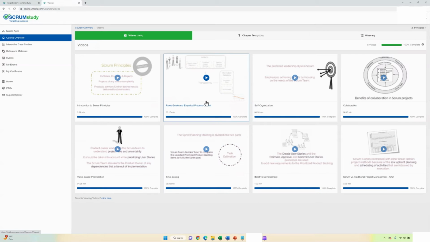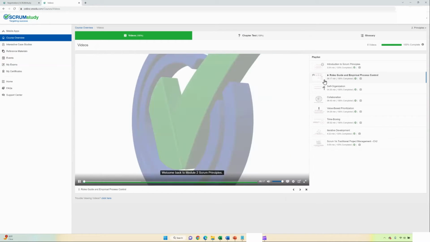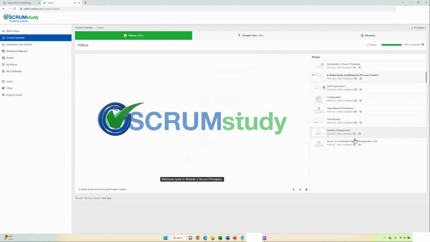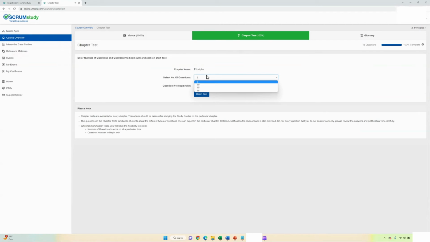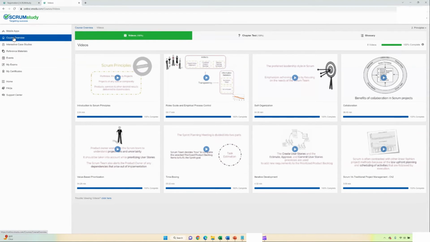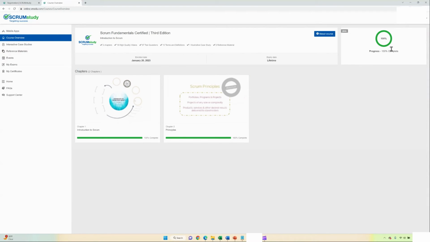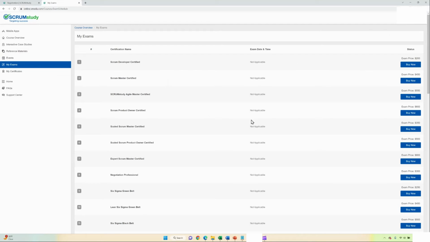Like for this one also, for example, if you go to this module 2, Scrum Principles, you need to do all these videos, and in this section, here is a chapter test. In the chapter test, there are like 18 questions and you can do it multiple times. There is no penalty for that. So once you are done with this and you come to course overview and you see 100% here, then you need to go to my exam.